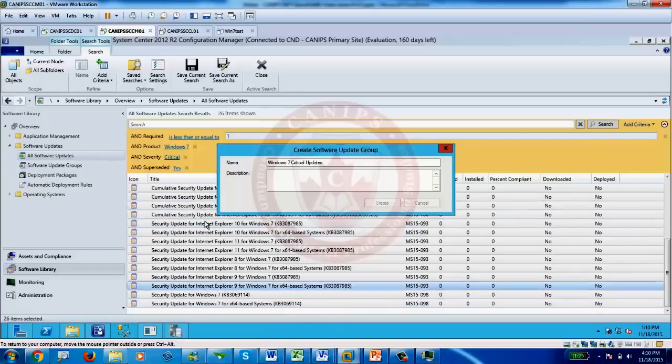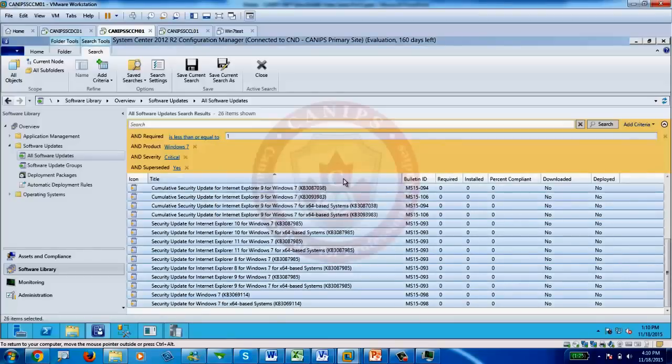Create. Now it is important to know that this is just a list. The updates are not downloaded yet. This is just a list from Microsoft. Later on, once we deploy, at that time it will download all those updates, and I'm going to show you where those updates are downloaded. Okay, so it is creating a software update group.